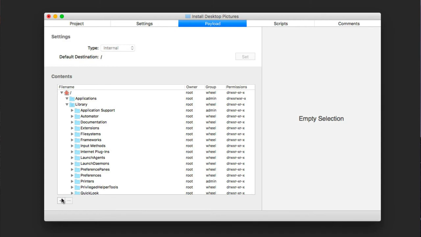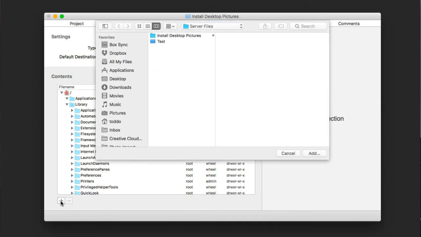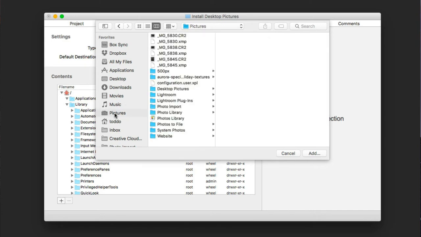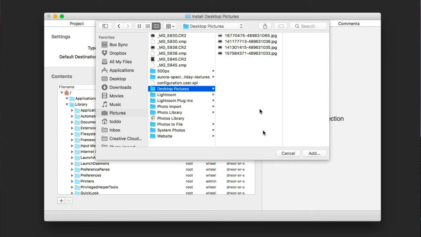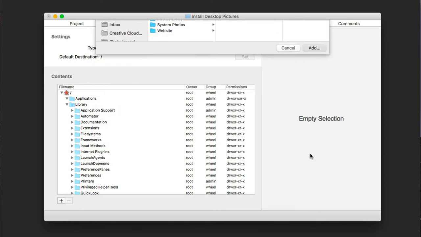So what I'm going to do is I'm just going to hit a plus here, and it gives me this drop down. And what I'm going to do is choose the folder that I want to install, the one that I want to have working for me. You notice here, here's the folder that has my project in it. But what I want to do is go find the one that I'm after. So in my pictures folder, I just created a desktop pictures. And this just has a few pictures that I took that I just want to have available, let's say, on my NetRestore or NetInstall image there. So I'm going to say add.